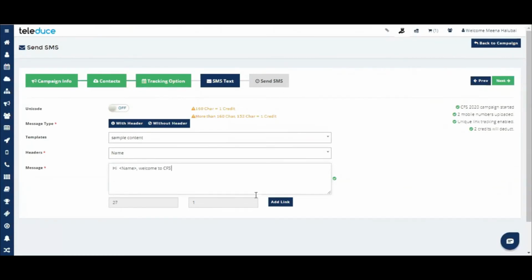Okay, and I'm going to add a link. This link will be converted into a shortened link, or what we call a bit.ly link. It will be visible to the clients, and whenever they click on it, you will get an update that this person has clicked on the link. Here you can see that, including spaces, 55 characters are typed in and 1 credit will be utilized.